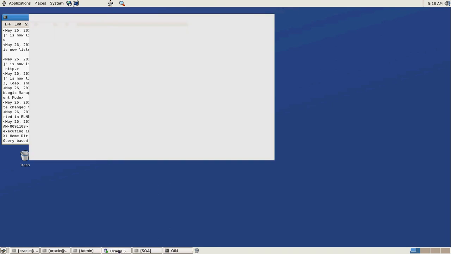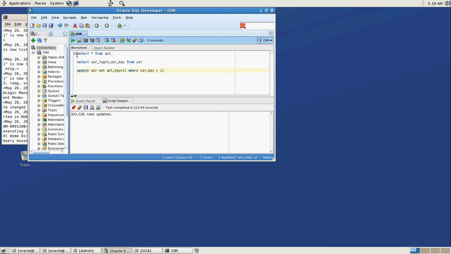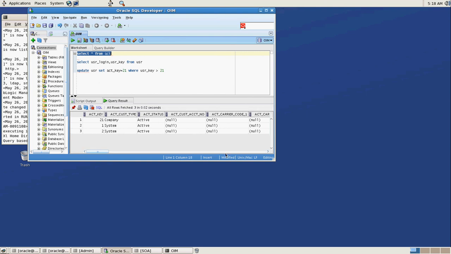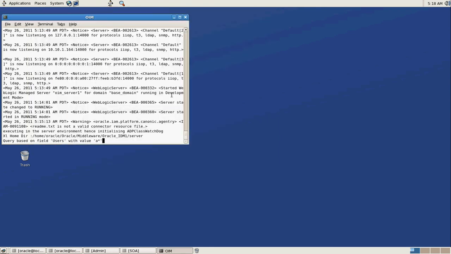So what I did was, just before I started the servers, I ran this query here, and this will show you what the orgs are that are defined in OIM. So of course my key is 21 for the one I added. So I ran this to find out what was the highest key of the users that I wanted to hit with that org. And then I ran this update, which basically put all the users in that new organization that I created, the demo one. Okay, so we can close that now.